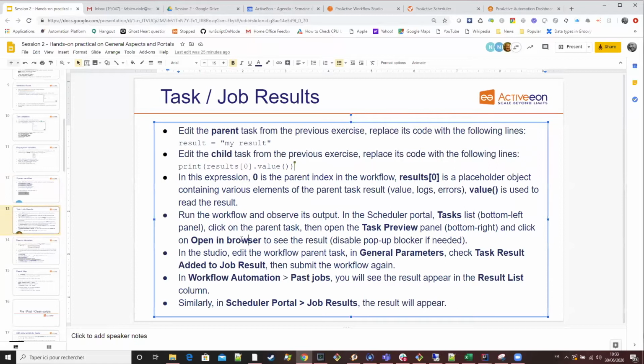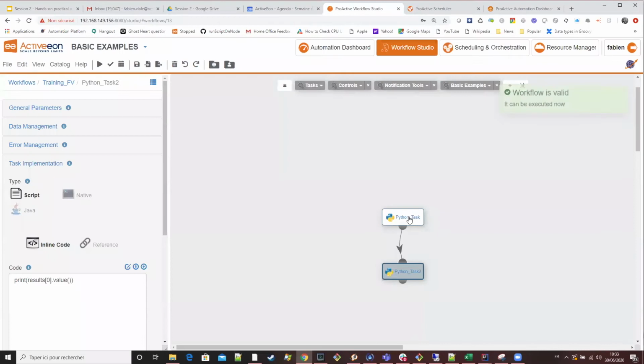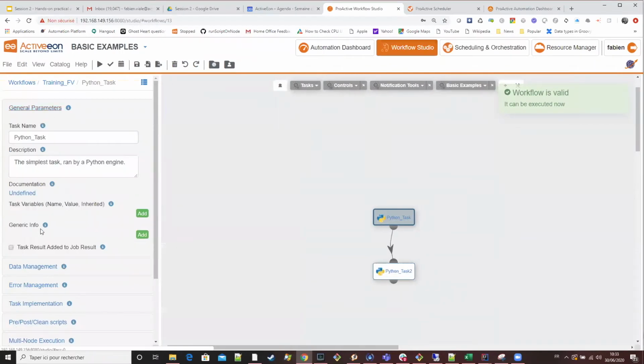So what I'm going to do next is to assign a result globally to the workflow. In order to do that, I will click on my parent task. I will go to general parameters, and then I will check task result added to job result. It means that the result of this task will be considered globally as a workflow result.